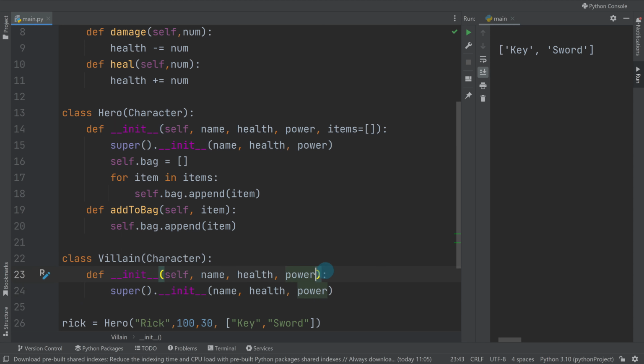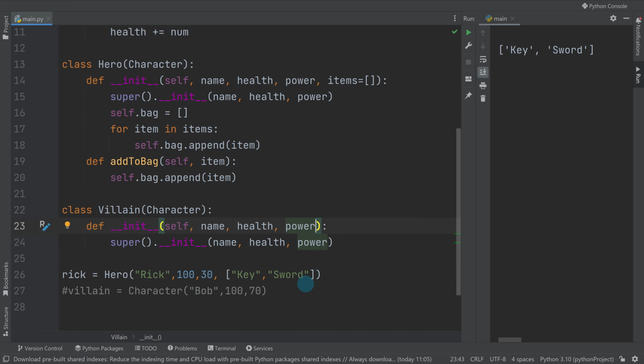So what we're basically saying is the hero might not need any extra attributes, like the villain might not need any extra attributes. So like the hero's got the bag, let's say the villain stays the same. So I'm just going to use the character class's name, health, and power. However, we're going to have an extra method in here. So we're going to have def steal.